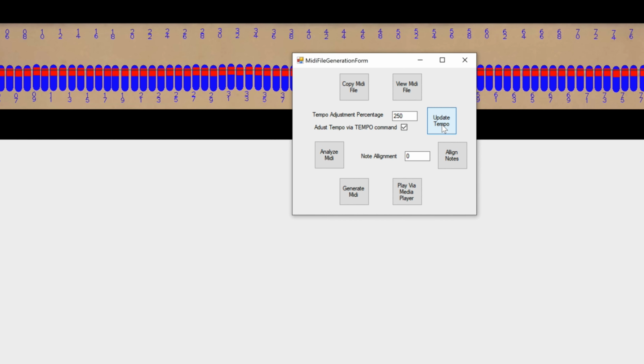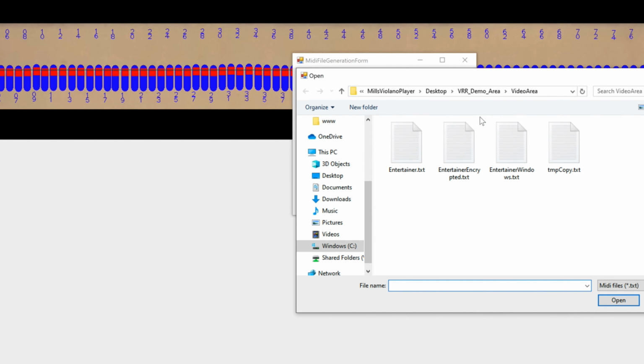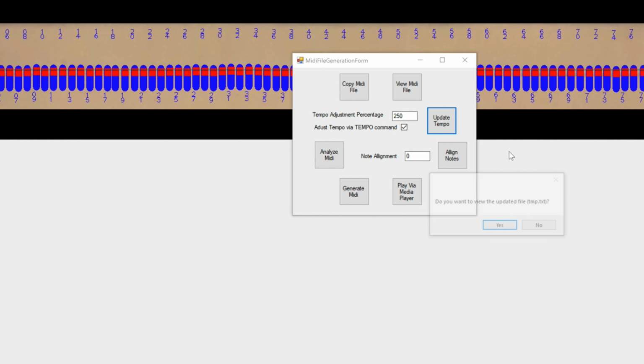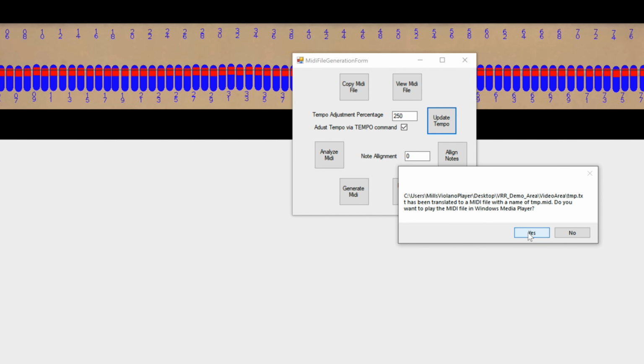And we update tempo. Which file do you want it updated in? We're going to hit Entertainer Windows. Do you want to view the updated file? We don't need to. Do you want to convert that to a MIDI file? Yes. Do you want to listen to it in Windows Media Player? Yes.